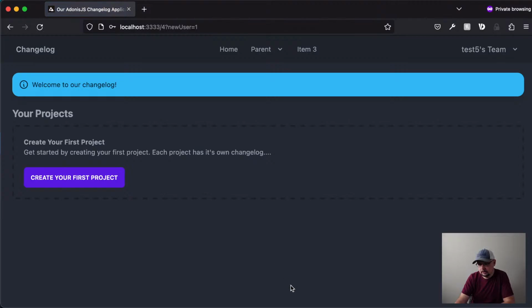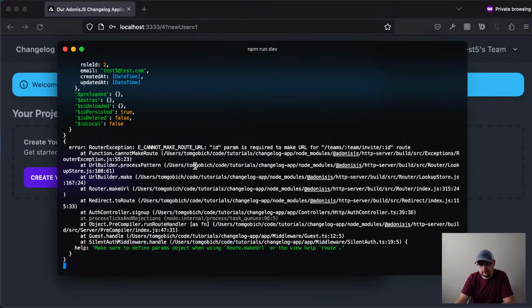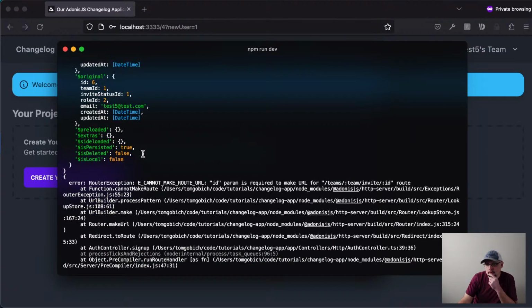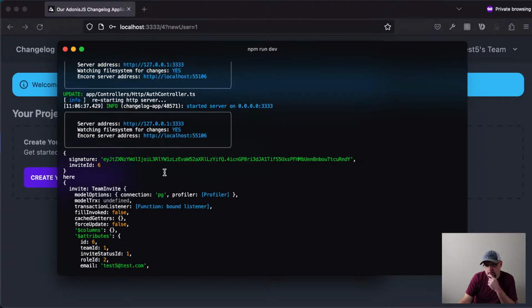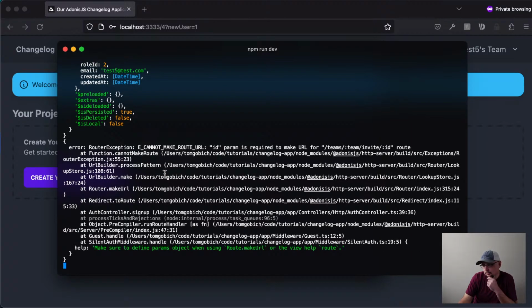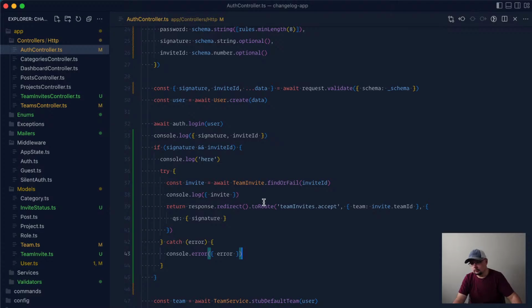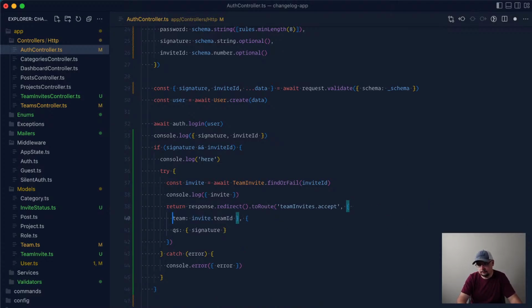Hit submit. Same thing happened as expected. Let's come into here. Cannot make the route, so okay. I guess that's the best error that we could have gotten, because that's going to be easier to fix. And I forgot the invite ID on that, so cool. So here, yep, sure enough, got the team ID, not the invite ID.